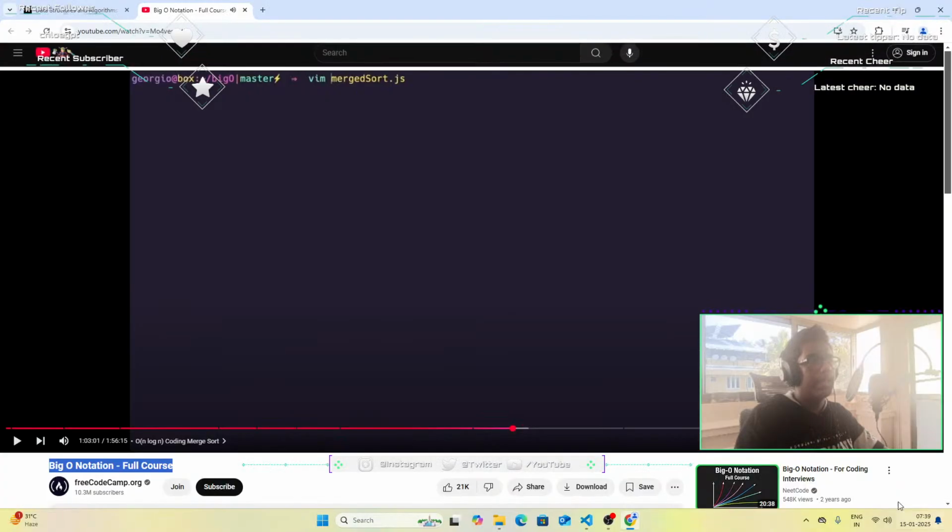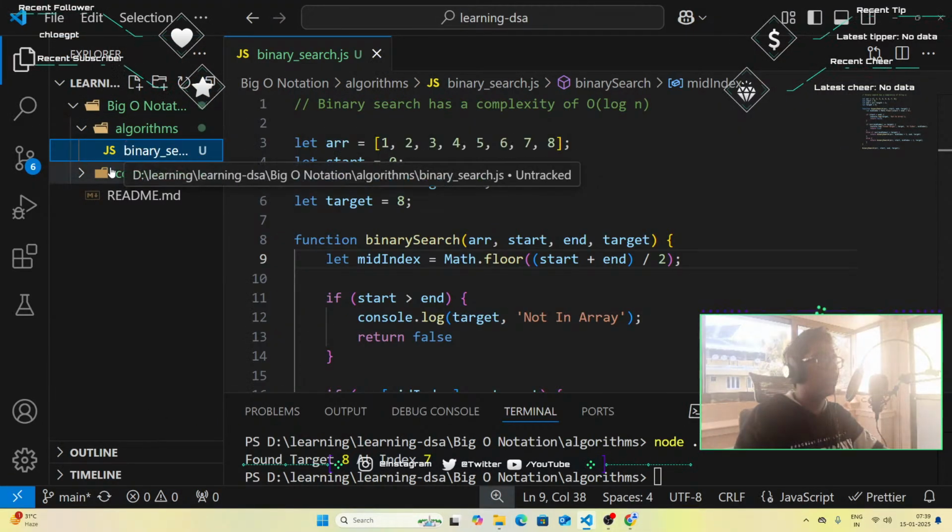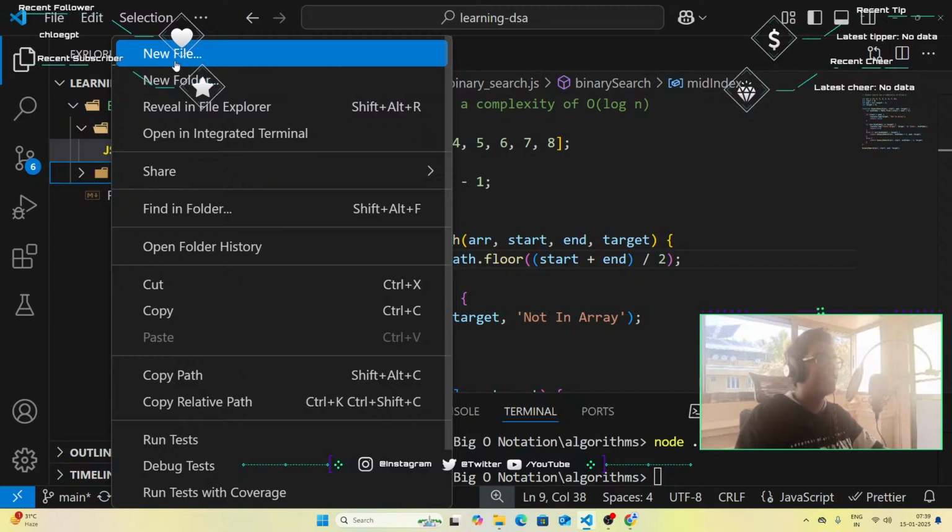So we can start by creating... Let's actually go ahead and create the complexities.js file first, and then we'll look into merge sort.